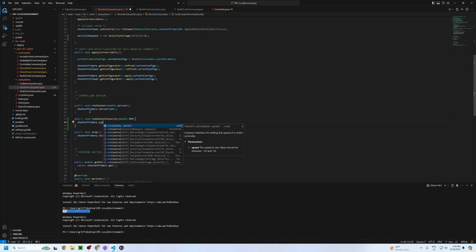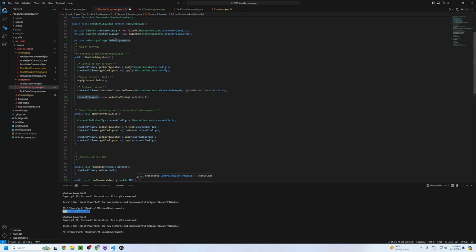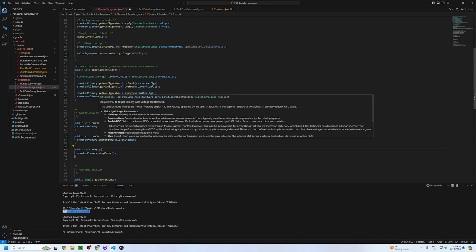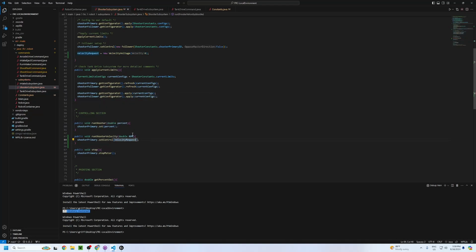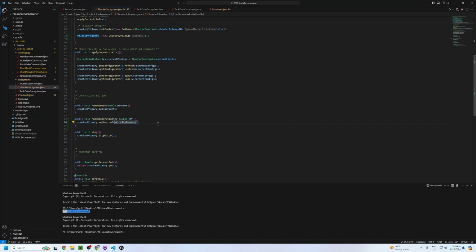We're going to use .setControl, and the control that we're going to set is this velocity request object. You'll see that the code auto-corrected for me. So we are taking this object that we created right here and applying it as the motor's type of control. Now if we just left it there, you'll see we're never actually using this RPM value. This is just going to tell the motor to go to a velocity of 0 forever, which isn't very useful to us.